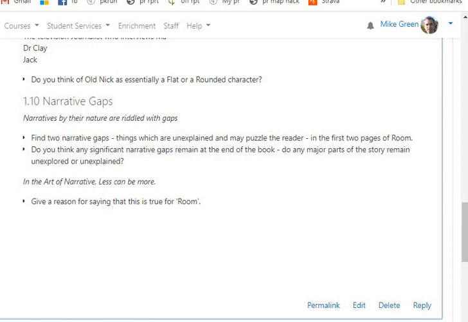And then if we flip to the end, do you think that there is any significant narrative gap at the end of the book? In other words, do any major parts of the story remain unexplored or unexplained? What questions remain for you as a reader? So we can call that a narrative gap.